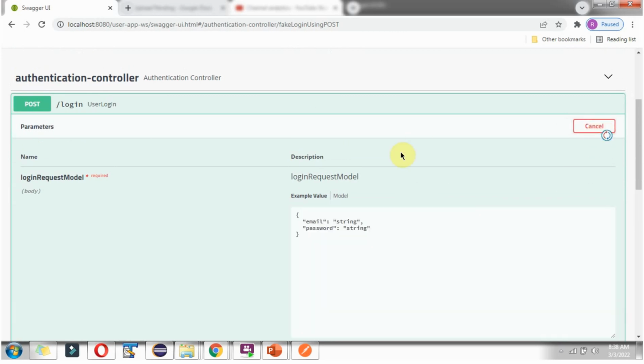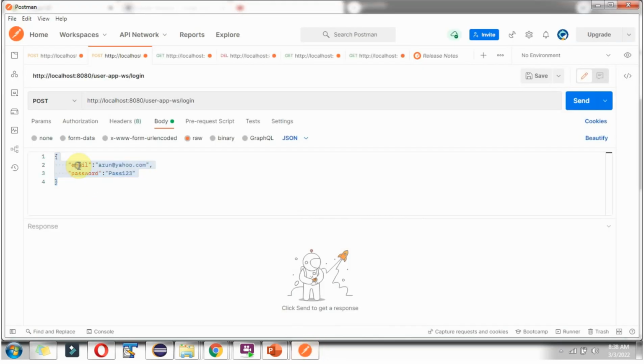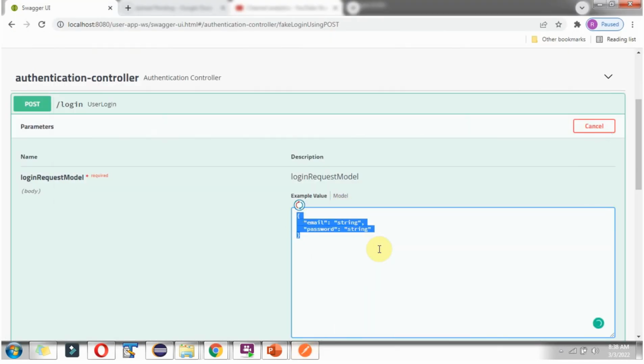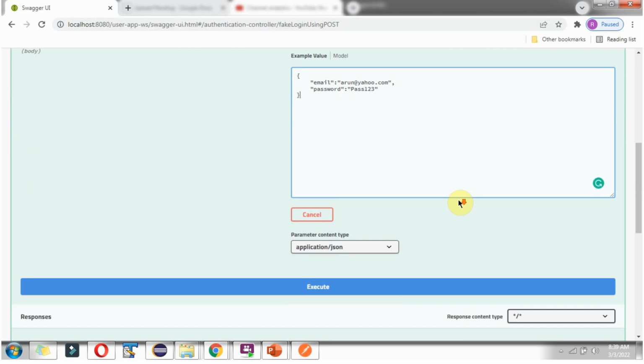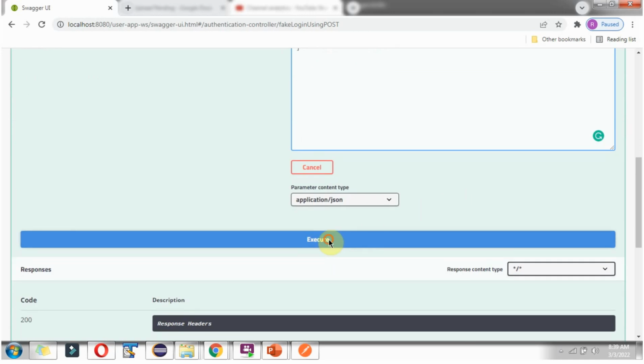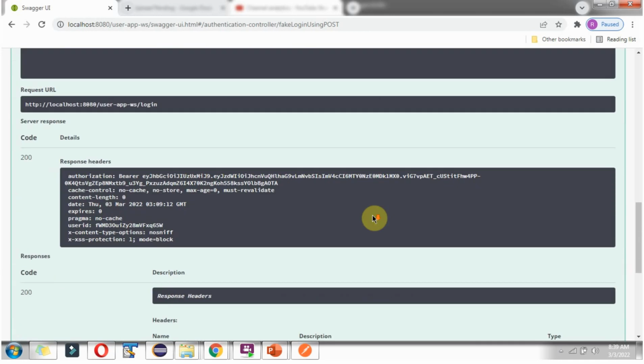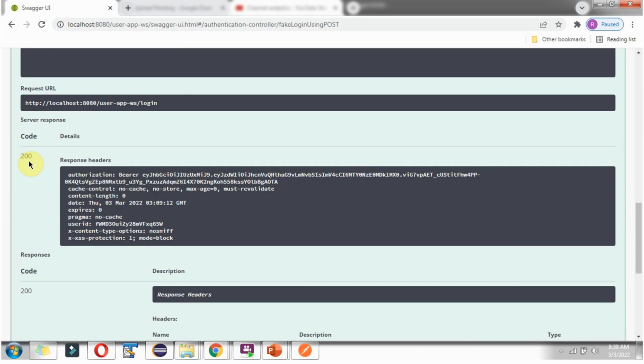Click on try it out. Copy this. So email I am passing arun@yahoo.com. Password I am passing pass123. Click on execute. And status code we got 200, and in response headers we got authorization header which has JWT token, and public user ID. Here you can see the public user ID.